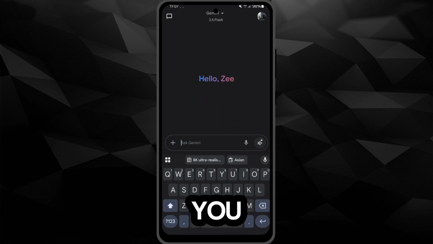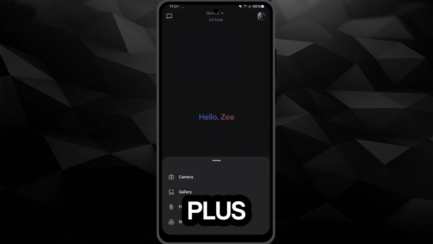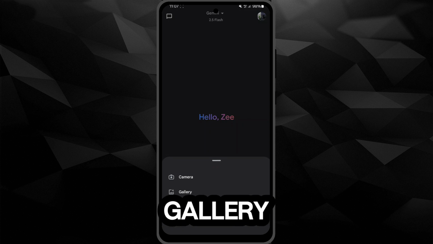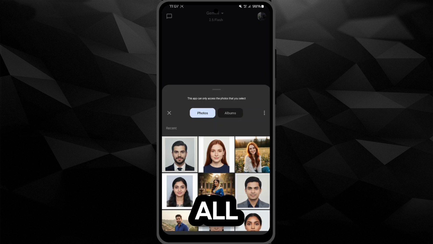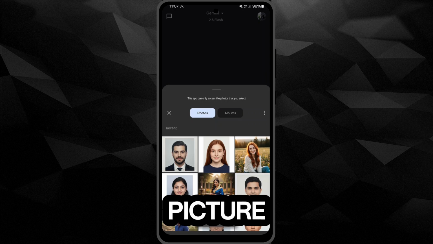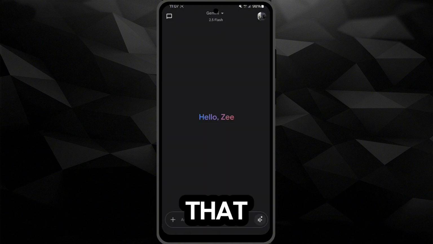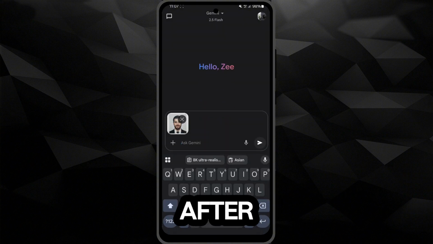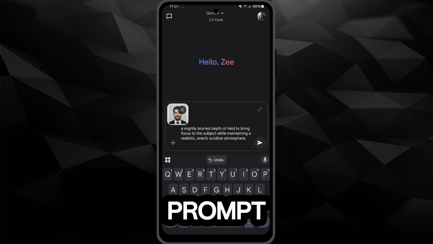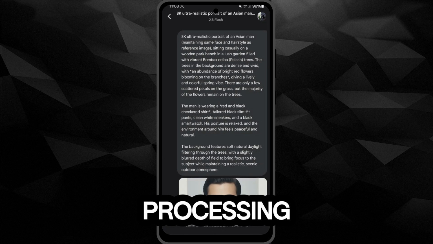After opening the app, you will see the plus option. Click on plus. After that you will see the gallery option. Click on gallery and then you will see all the photos in your device. Select the best and clear picture of yourself and upload that picture into Gemini app, and after that you have to enter your prompt. After entering the prompt you will see the arrow option. Click on that. After clicking the arrow, processing will start.